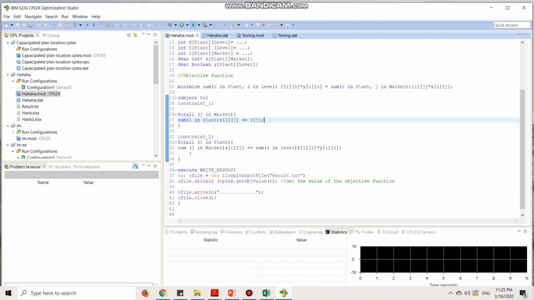The first constraint is that the total quantity shipped from all the plants to market J will equal the demand in market J. That is the first constraint.